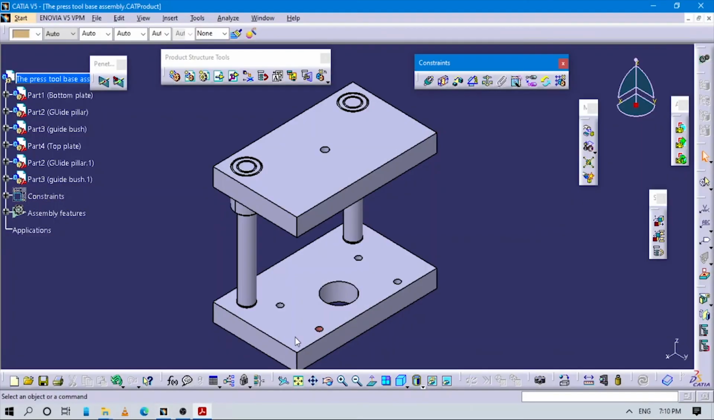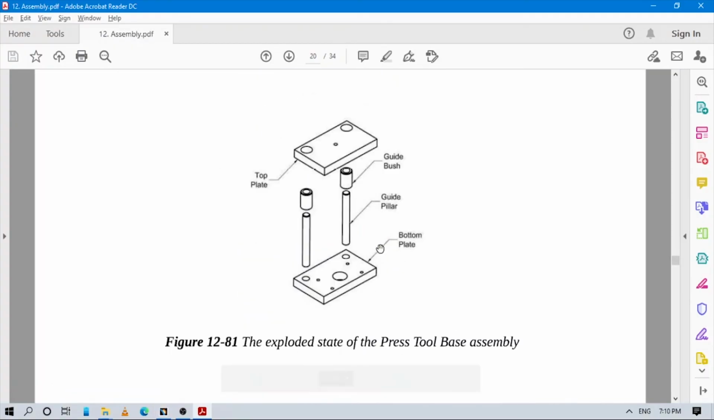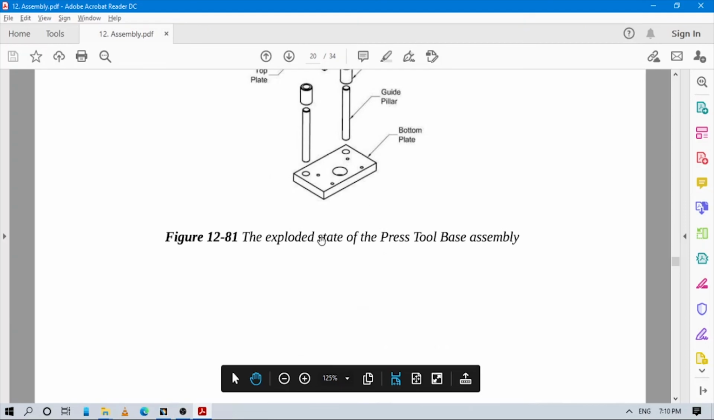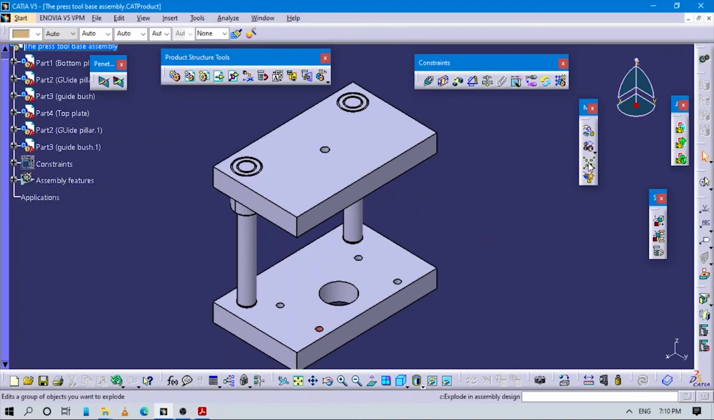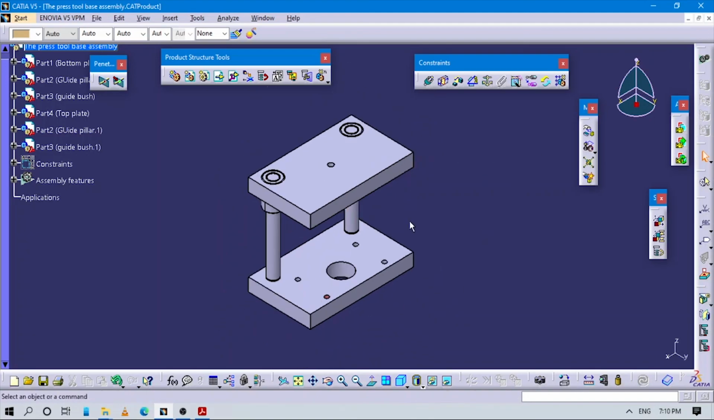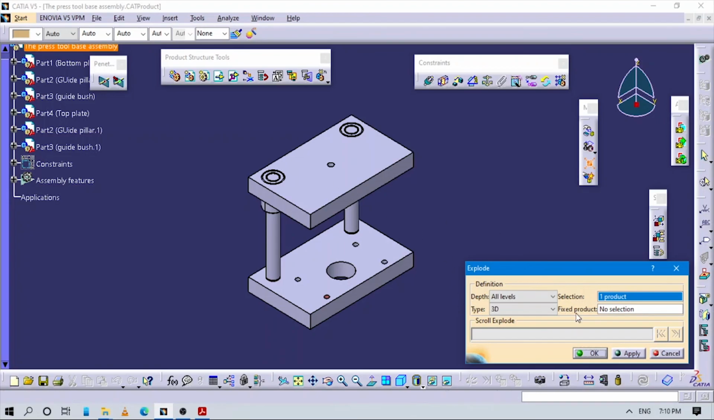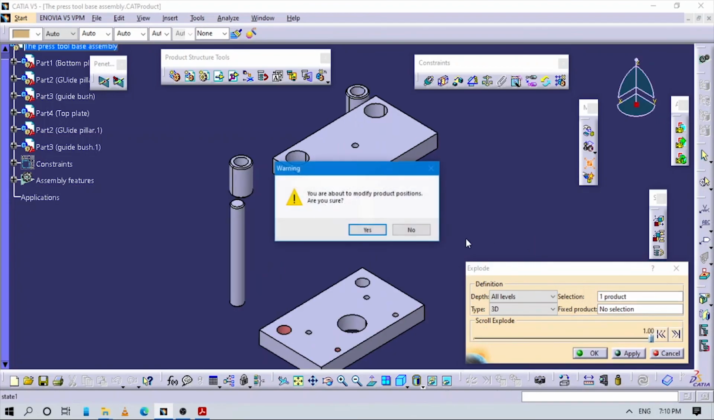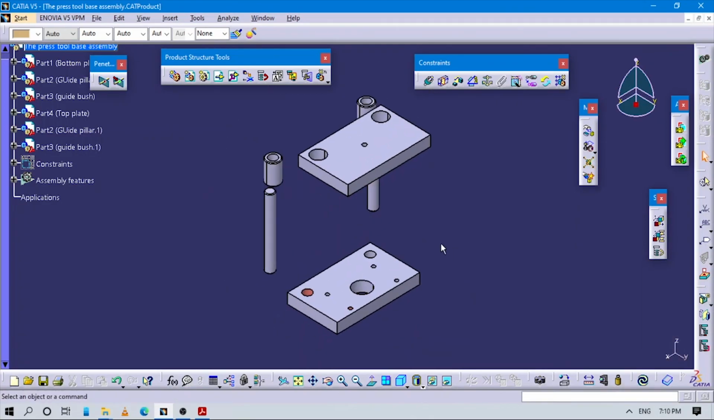Next we have to make the exploded view of this part. Here you can see the exploded state of the press tool. We have to check where to explode first, and now here you can check the explode view. So select the explode view and just press OK here. Now you can see the exploded view is like this for this part. So here is the end of our video.